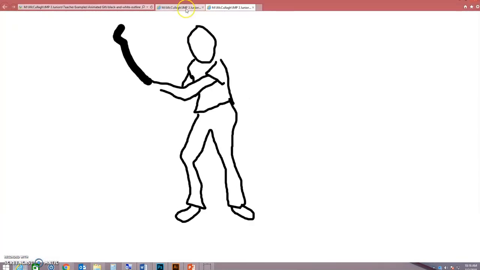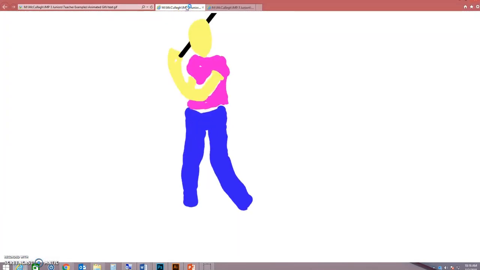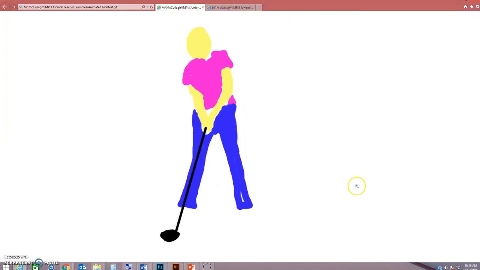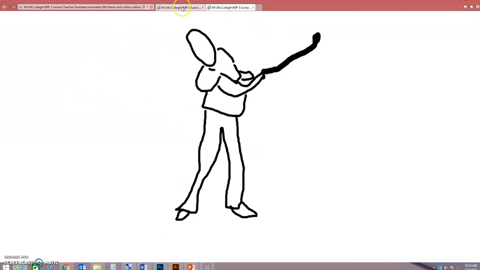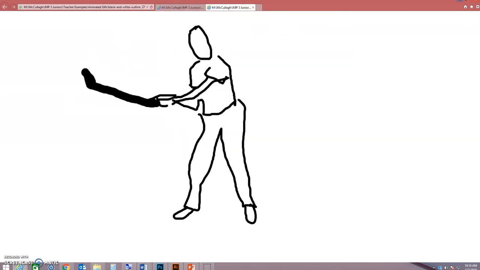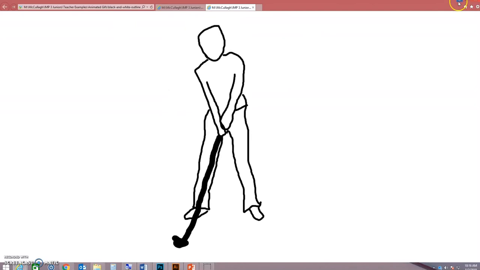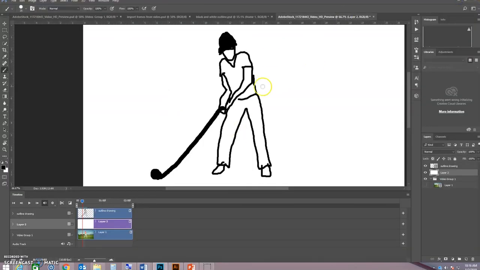So remember, for this practice version, you can add color, you can add a background. It's really up to you how you want to finalize your animation. Place your completed GIF in the drop folder, and start brainstorming for your final animated version.